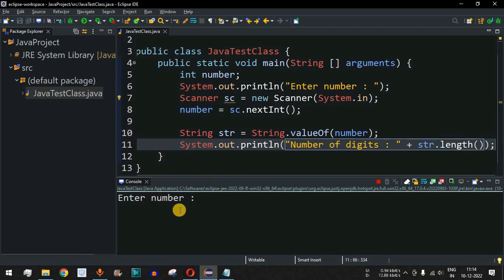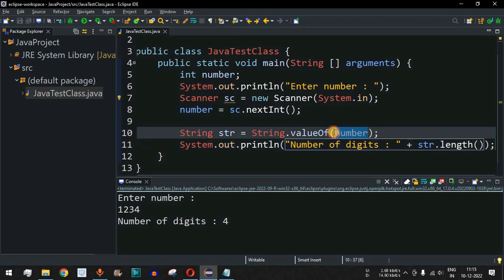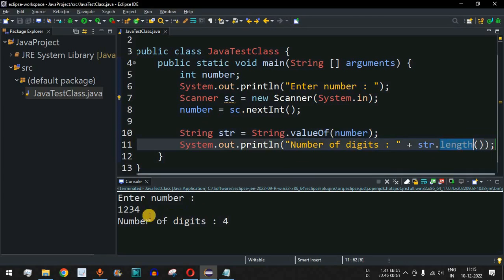So as you can see, it is asking the user to enter the number. I'll provide 1 2 3 4 as the number, and then when we press enter, it says number of digits is equal to 4. So basically what has happened is, this number has been converted to a string, and then we are using the string.length method in order to get the number of digits inside this number.